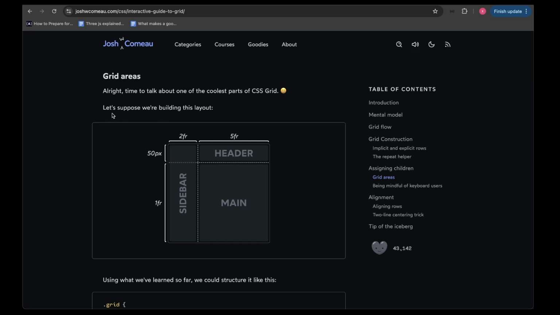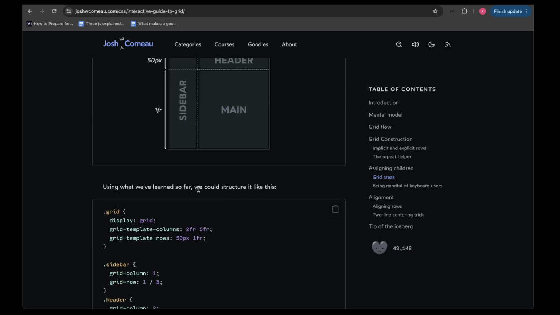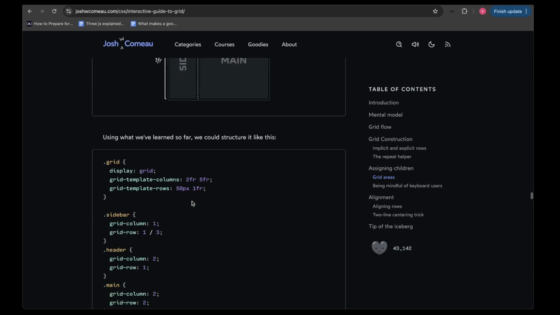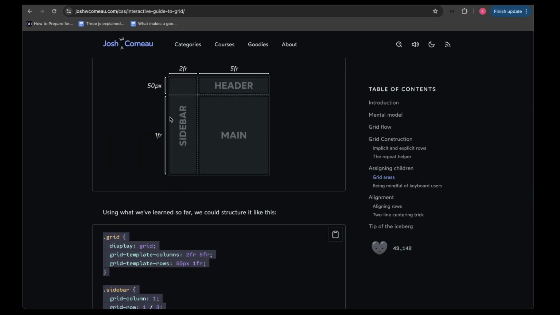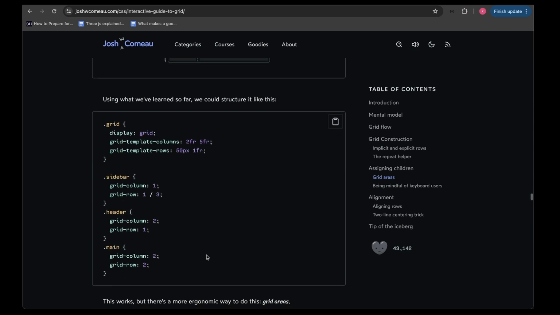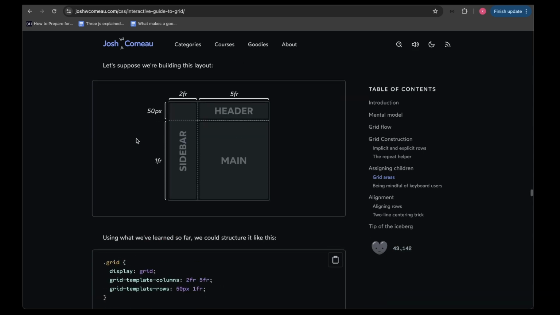Alright, so as you can see here, let's suppose we are building this layout. This is a very typical layout in websites where there's the header, the sidebar and the main section. So using what we have learned so far, we could structure it like this. Basically, if you do not use grid areas, then generally you would have to use all of this to be able to simulate something like this. Alright, so what he's doing over here is there is a parent class grid.